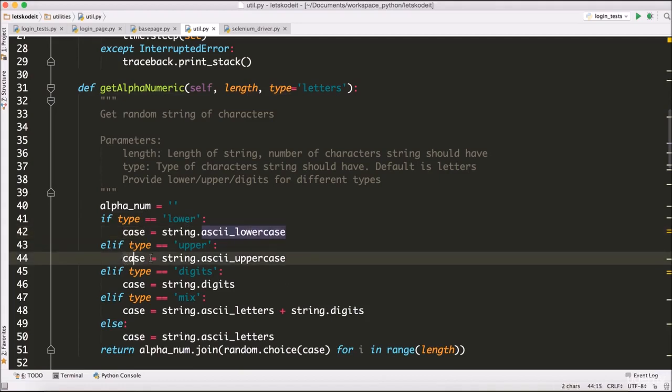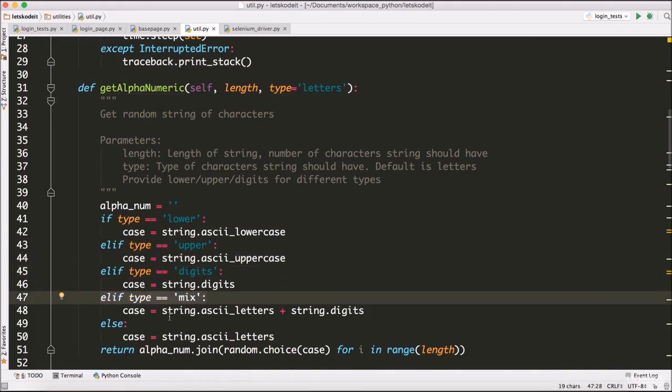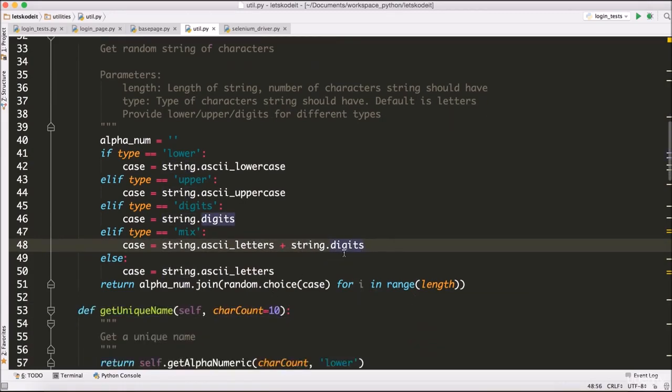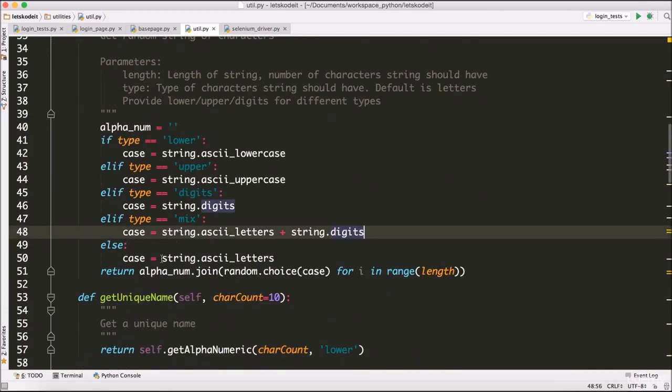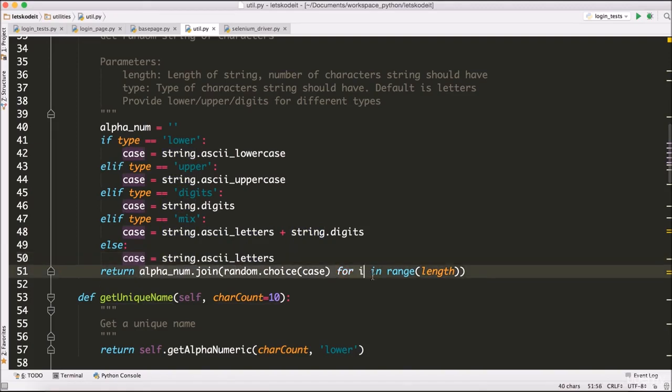If the type is upper, I'm defining the case as uppercase. If it's digits, I'm defining it as digits, and if we pass mix, then I'm adding letters plus digits. Otherwise the default is letters. So this is kind of a utility method. Then after everything is done, when case is defined, I'm returning the random characters up to that length.